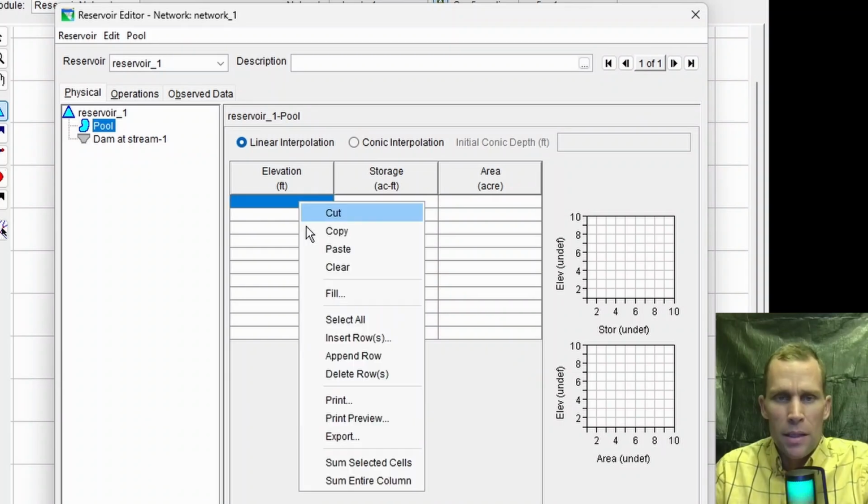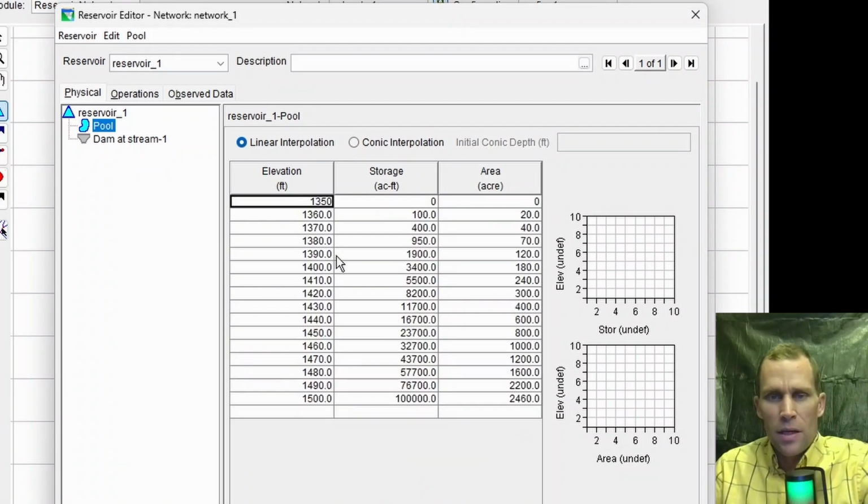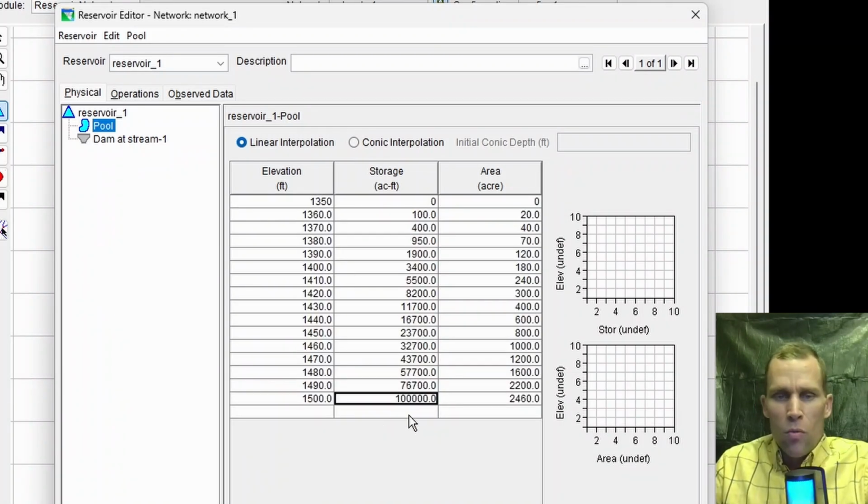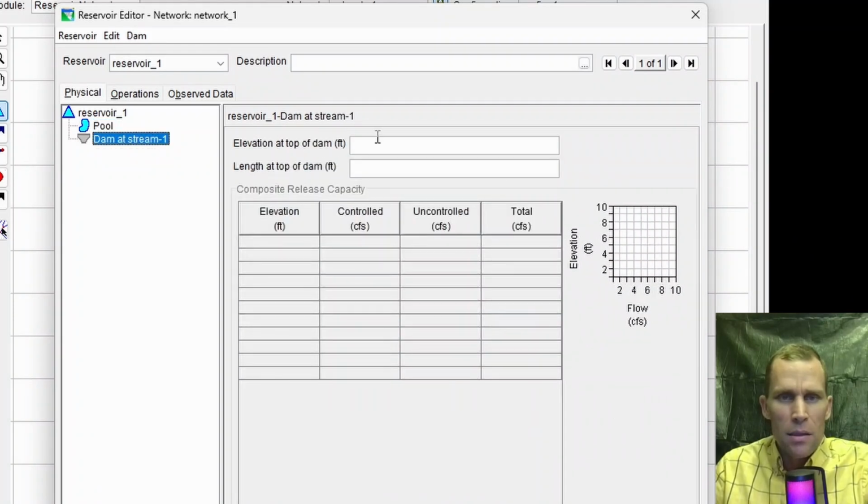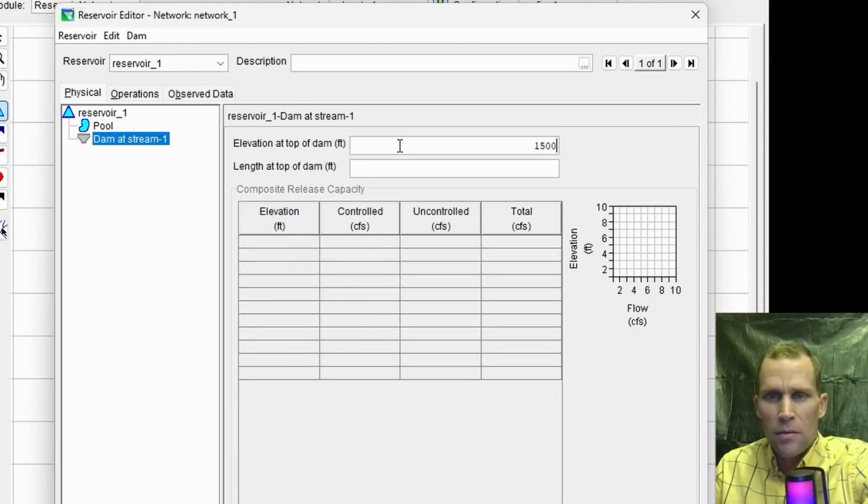I'm going to right click and then paste. I have this data saved on my clipboard. The total storage is 100,000 acre feet. You can see here at the top elevation of 1,500. So just keep that in mind, 100,000. And then the top of dam elevation, again, is 1,500. I'm just going to make up a top of dam length.